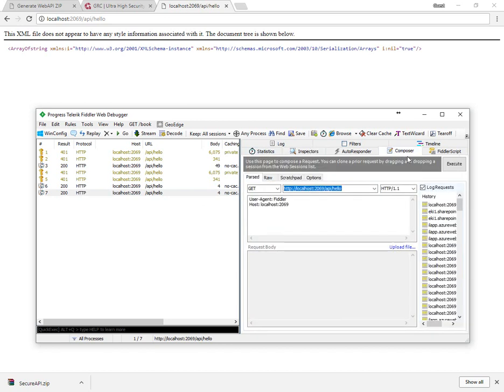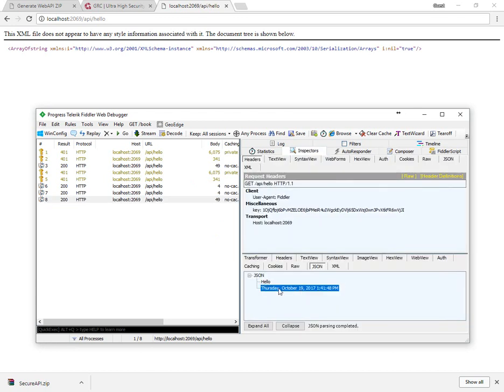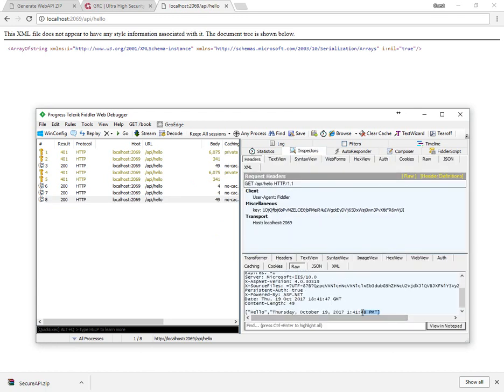However, if we go over to Composer and add a header named key and paste in that client secret, we now get a response that contains 49 bytes. You can see the size difference, where these were the null request and the 49 is a valid request, because it contains an HTTP header named key that matches up with the internal .NET code. If we inspect that response, we can see the text value here as well as the raw JSON.